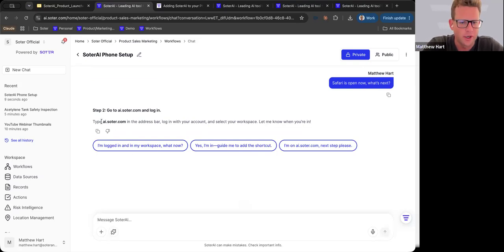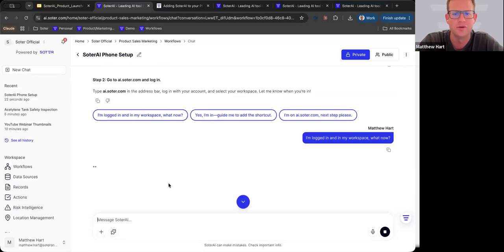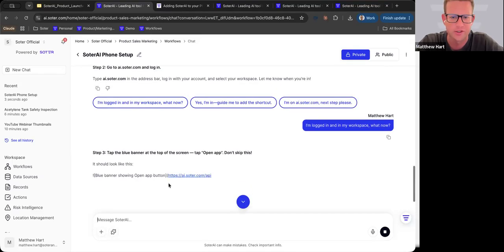Okay, step 2 is I go to the browser, I type in ai.soter.com, I log in, and I select my workspace as well. So that's typical behavior when logging into SoterAI.